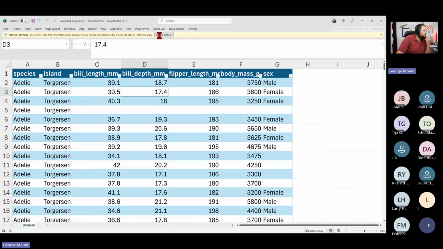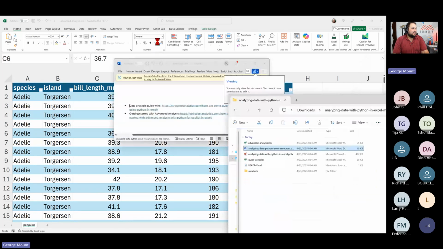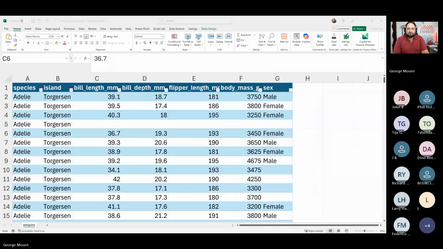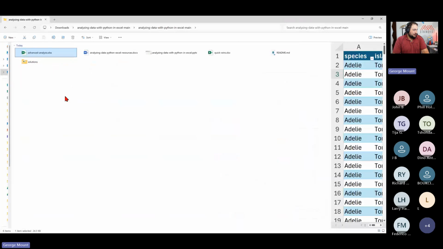All right. So we have the famous Palmer Penguins data set. If you've ever played around with machine learning, you may have seen this before. Really common student data set here. And again, this is this file. Oops, not that one. Right here, advanced analysis.